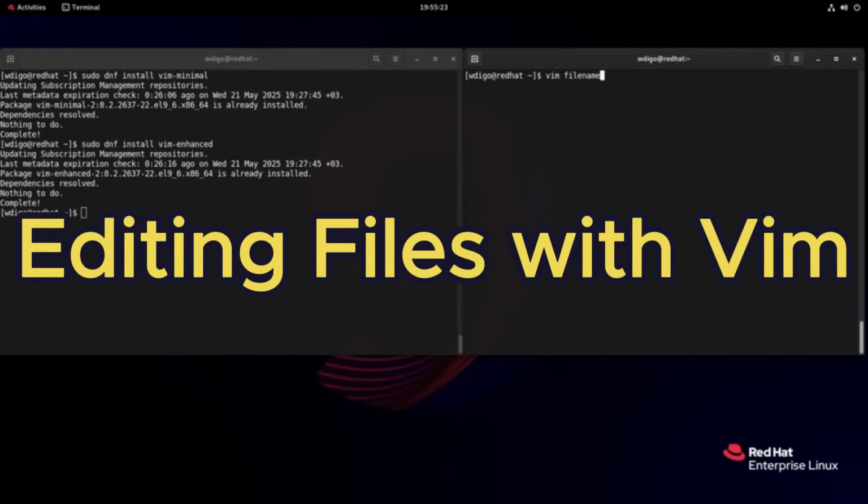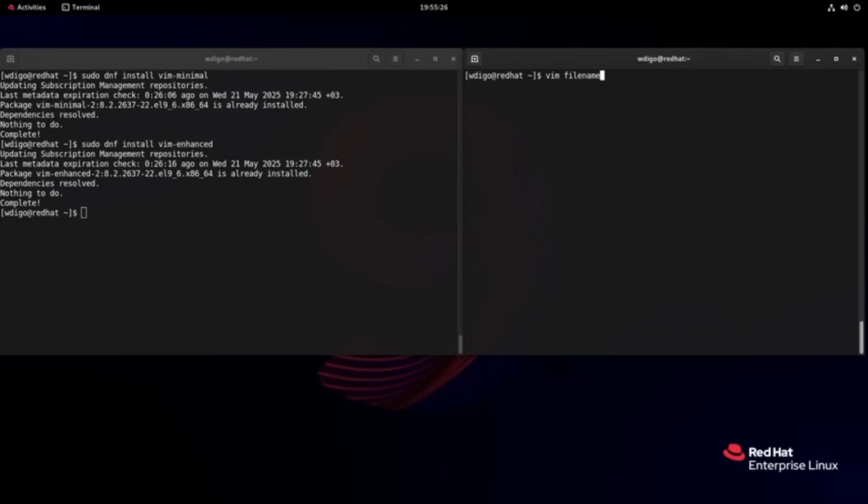Editing files with Vim. Why Vim? Because almost every Linux system has it, and it's crazy powerful once you get the hang of it.